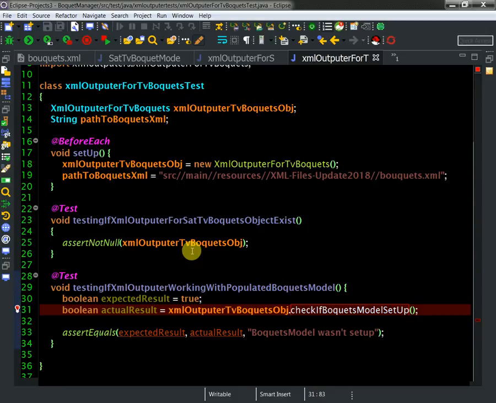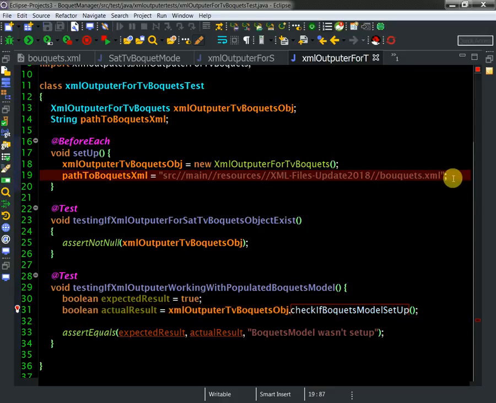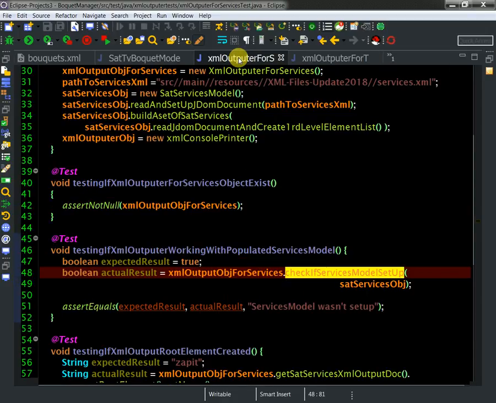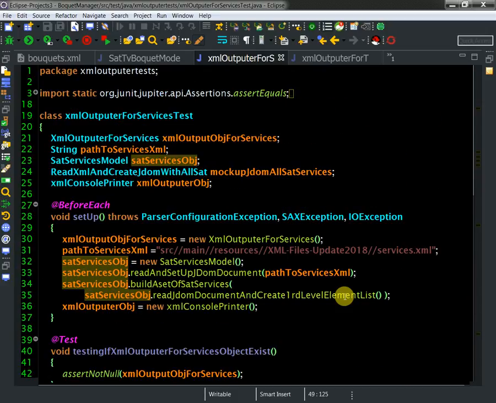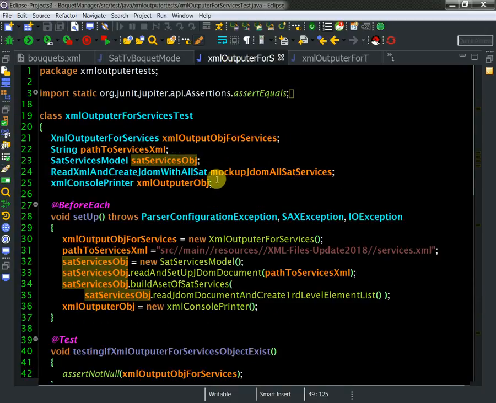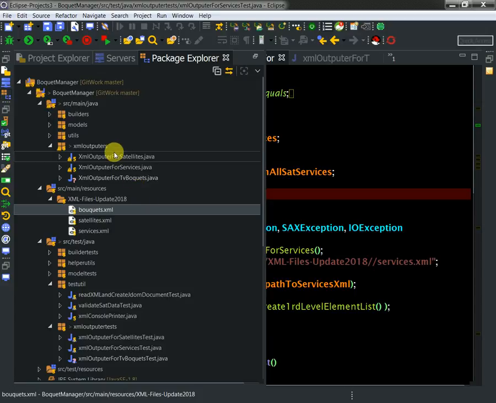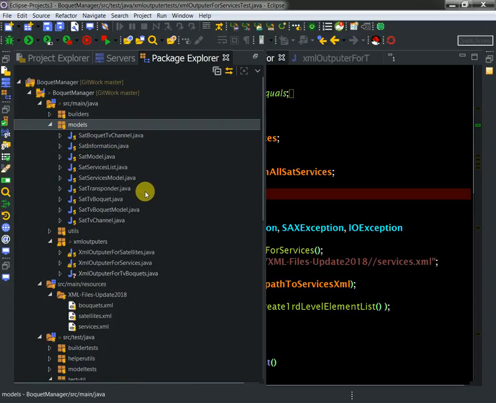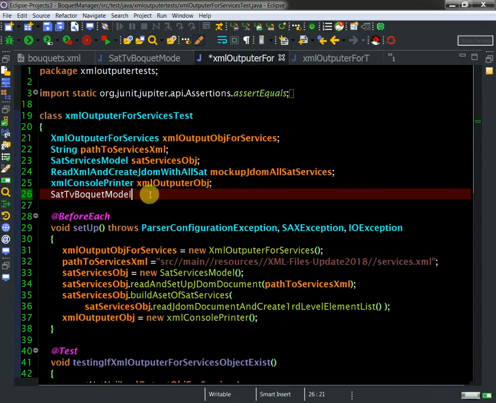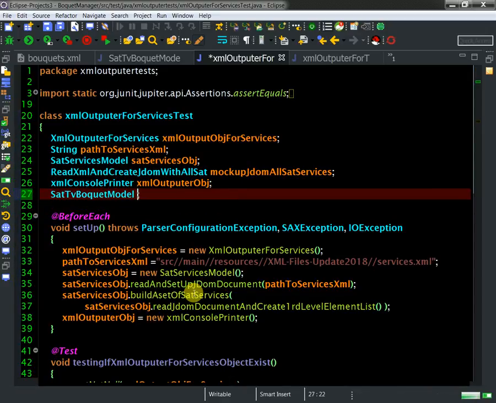Now it will be very interesting because I need to populate my buckets model with data. Basically, I need to declare it in my test. So let me just do that. Okay, so now in my models I have my class and I need to declare it, set TV bucket model object, and I need to add the appropriate import.